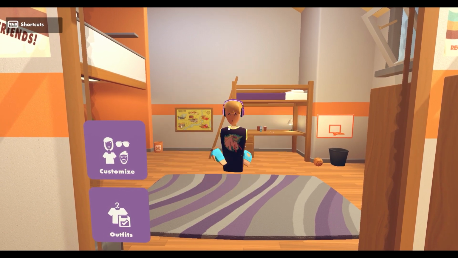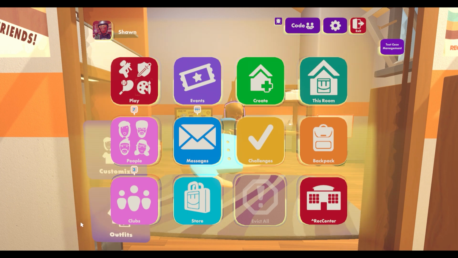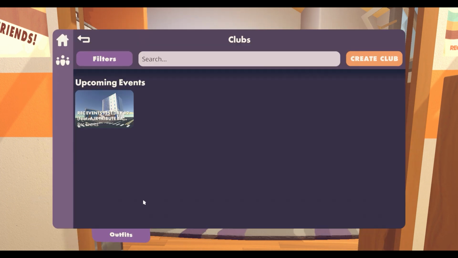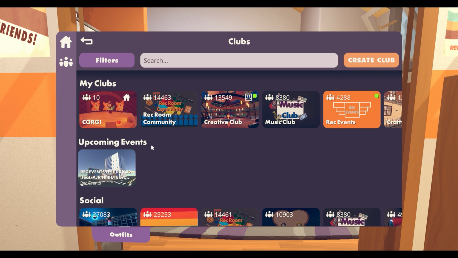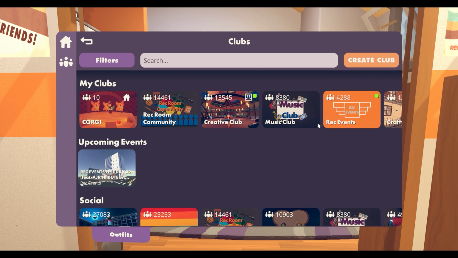So if you look in your watch, I'm on PC screens, but this should be the same for every platform. Once you open up your watch, and then you go to clubs, you'll notice we've got a new stripe here called upcoming events. So this will show you all of the events for all the clubs that you're in. So these are all the clubs that I'm in under my clubs.